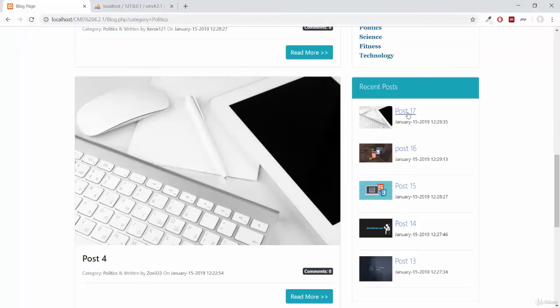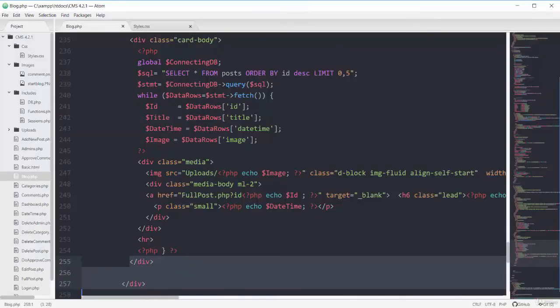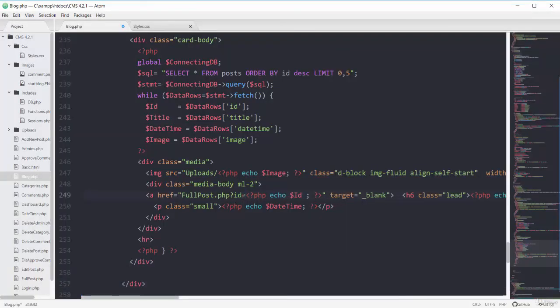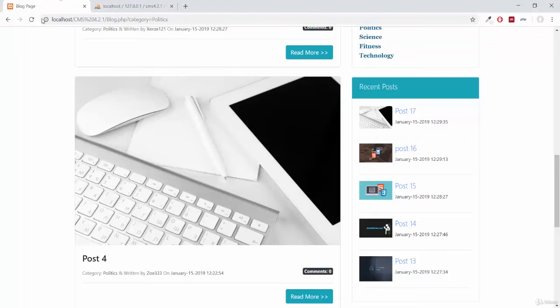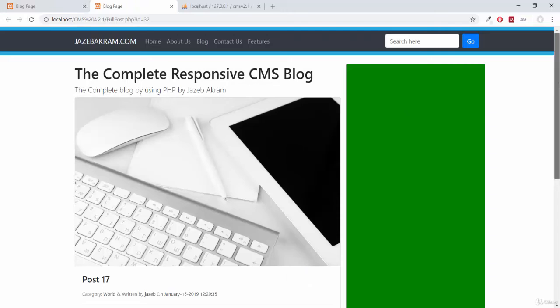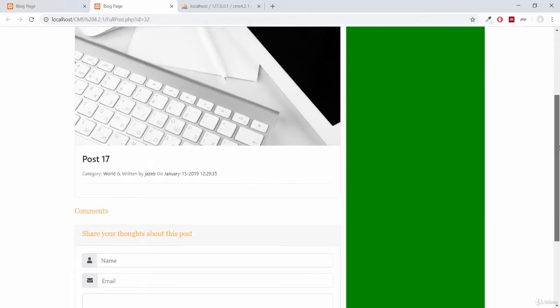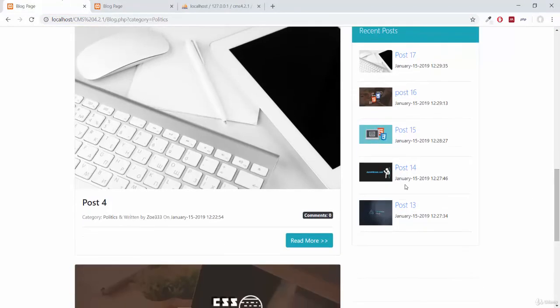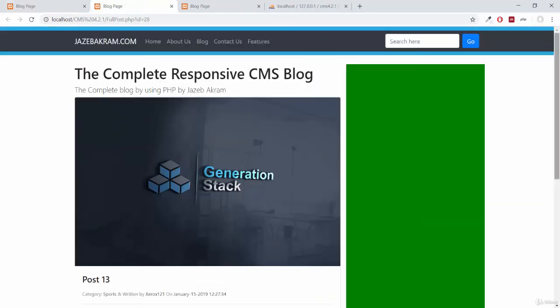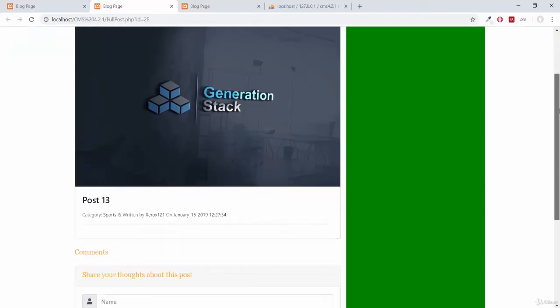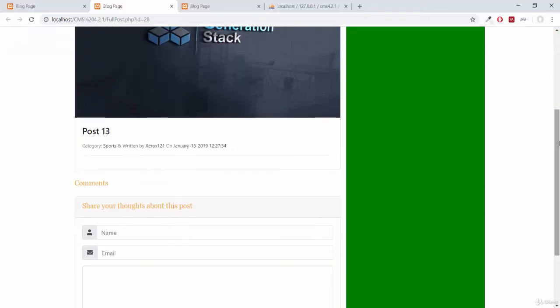So if I refresh my page, you can see post 17. So if I click here, you can see fullpost.php ID 32. Which means we have to add the equal sign here. So adding equal here. So now if I refresh my page, click on post 17, see, I'm on my fullpost.php page, ID is equal to 32. So I can click on this post of 13, and now I'm on this page with the ID 28, and this is my 13th post.